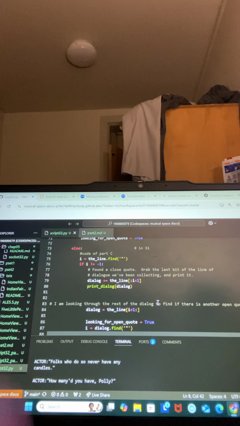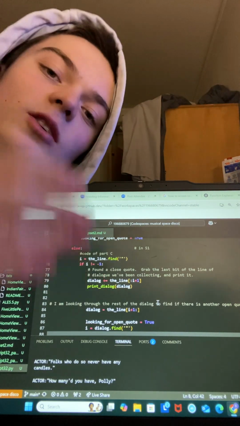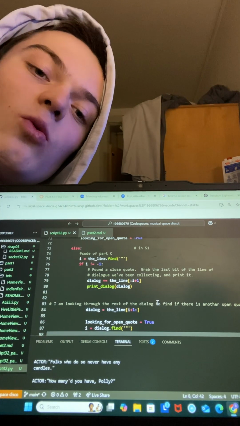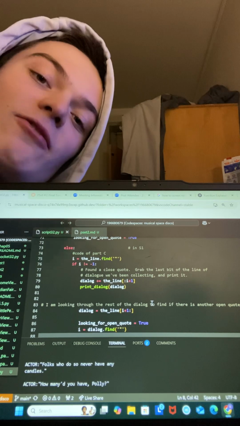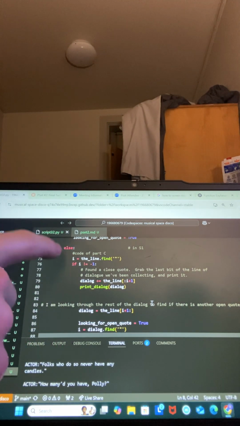This is right when we're trying to find the closing quote. So now if it's not short dialogue, but we're just finding a closing quote, and then we find that quote, we want to make sure that there's no more open quotes or no more dialogue after that quote.